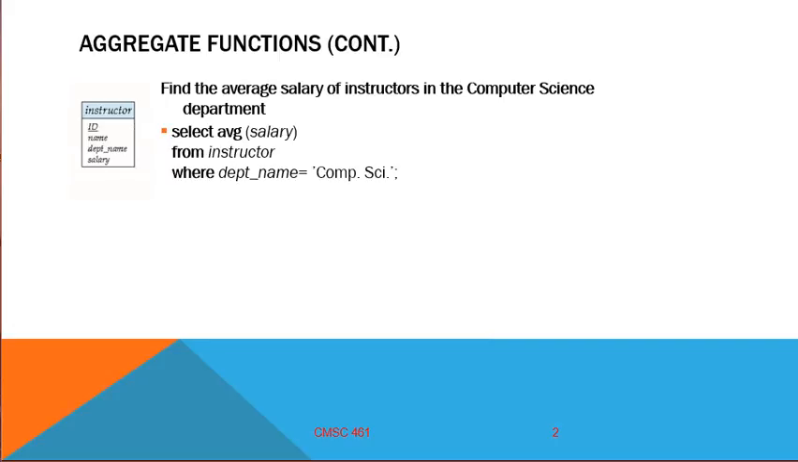So the solution is fairly simple. We just say select average salary from instructor where department name equals computer science. And over here we see that we've got a representation, a schema of our instructor table, and in addition to identification information about the instructor, it has the department name the instructor's in, and it has the salary of the instructor.